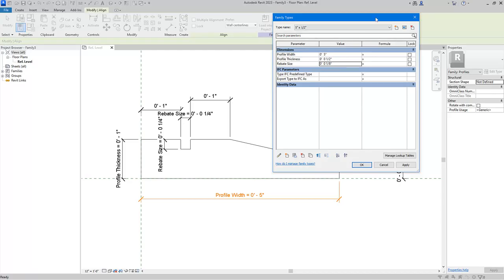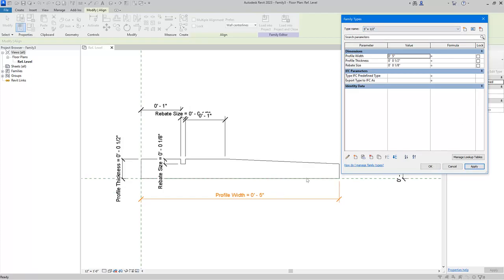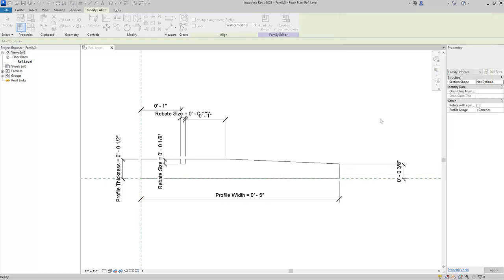To test the two family types, we'll move the dialog over to the right hand side. We'll start off by using the 6 by 1 inch and clicking apply. And then we'll set 5 inch by 1/2 inch and again click apply. And we can clearly see that all of those dimensions have driven accordingly. We'll then select OK to the Family Types dialog.